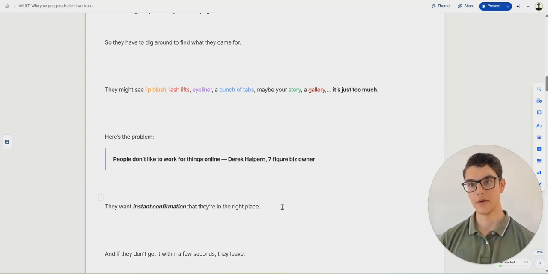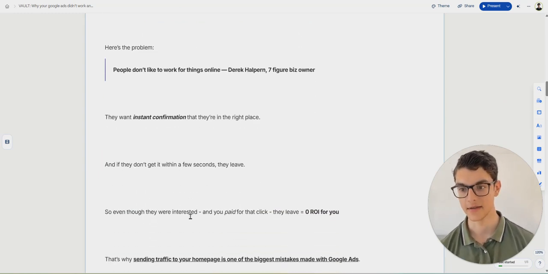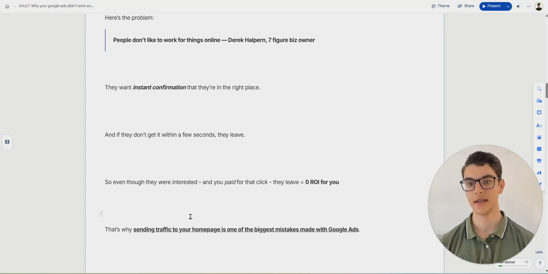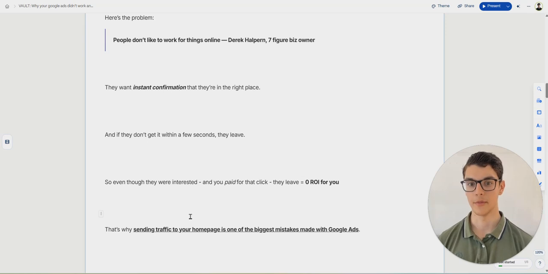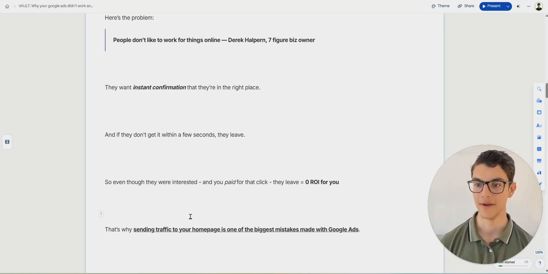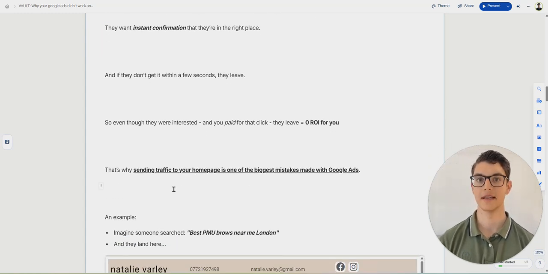But if they're landing on a homepage that just has a ton of different options, to them, the probability that they're actually going to find out about microblading and have all their questions answered so that they can actually book in is pretty low. So that's why they're going to leave in just a couple of seconds. So even though they were interested and you paid for the click that got them on your page, they just leave and they don't book. So that's zero ROI for you. So that's why sending traffic to your homepage is one of the biggest mistakes made with Google Ads that I see.